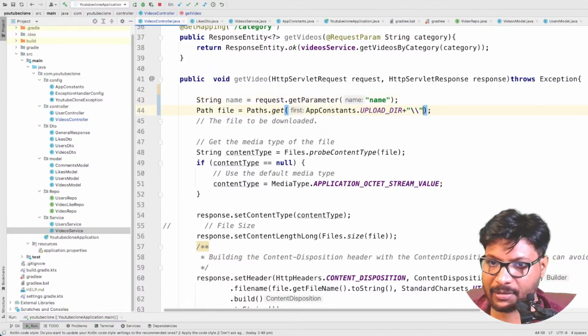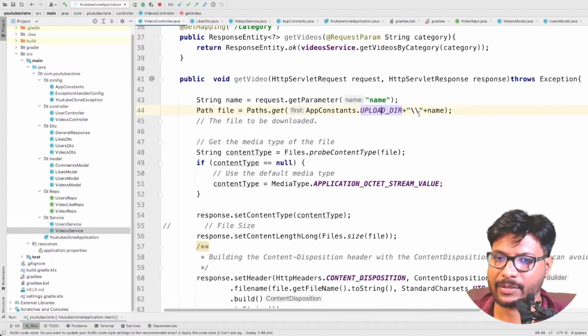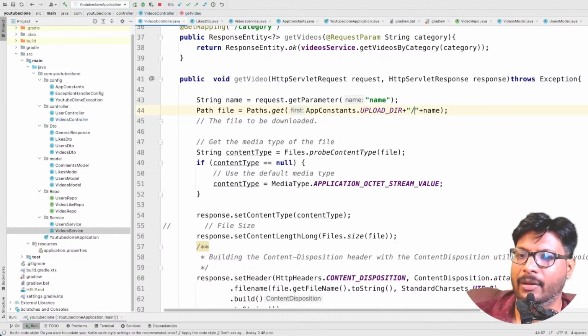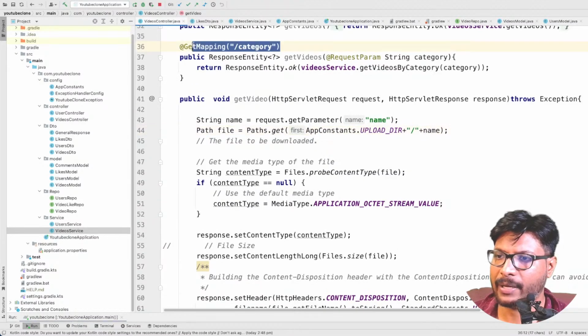So the upload directory, make sure that it is pointing to this one, YouTube clone. Inside the YouTube clone only I have our file, which is this one. I think we can use this one. I think this is enough.